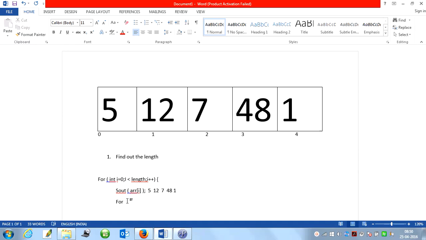So for integer j, whatever i is, I have to compare with the next index. So i plus 1, then up to where do I have to go? I have to go while j is less than length, and j plus plus.